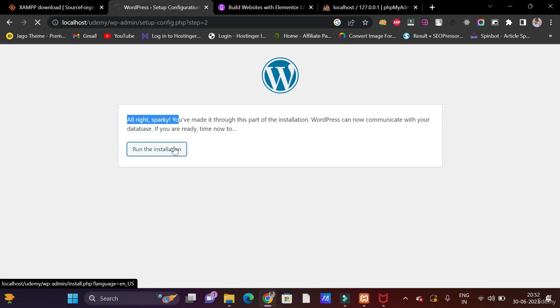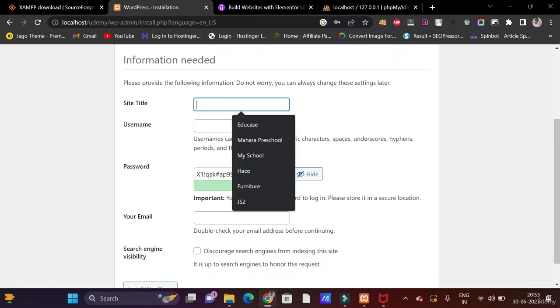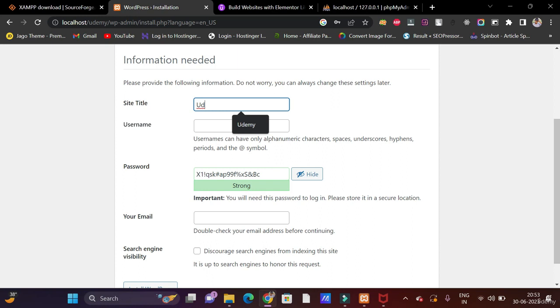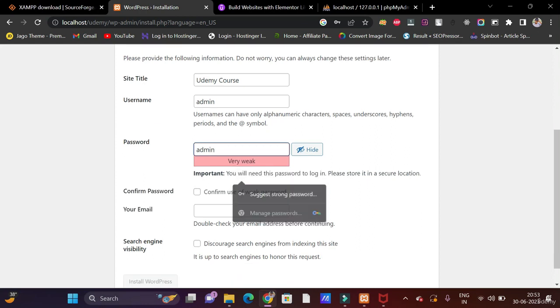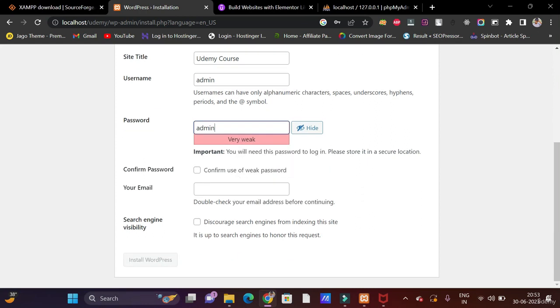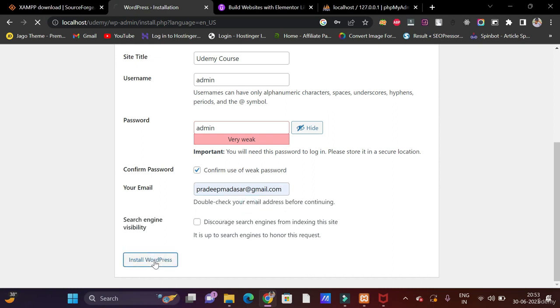Now you can see the welcome message about the famous five-minute WordPress installation process. Now we will add our site title, like I want to add Udemy course. Add a username as simple as you want, and the password as you want. You can change it anytime. I will use a weak password for now, and I'll add my email ID. You don't need to click here. Simply install WordPress.